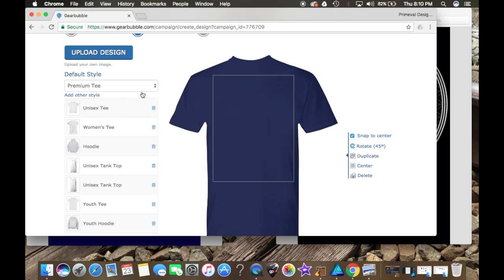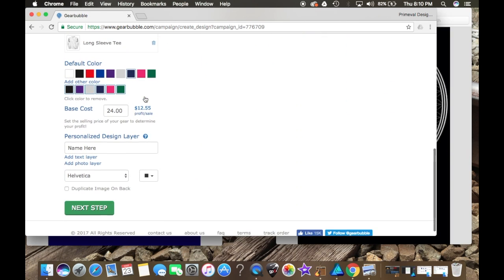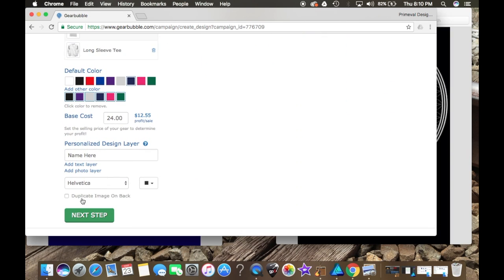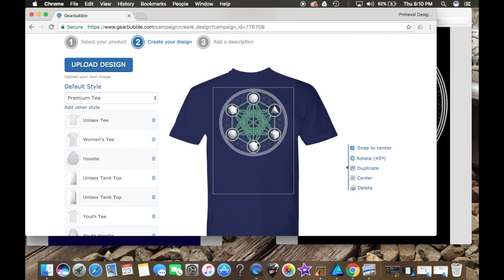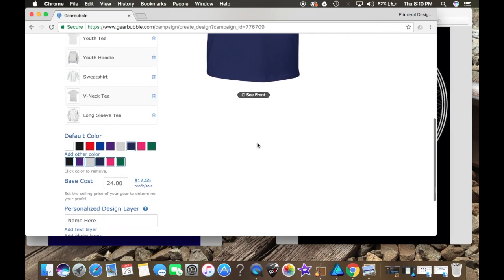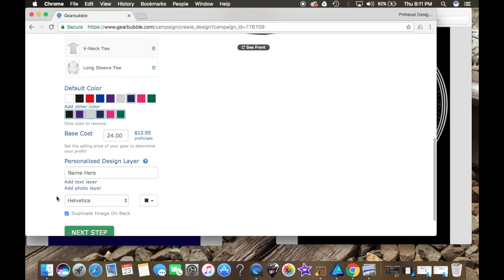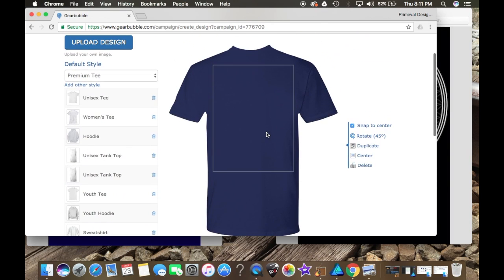There's an option down here somewhere to duplicate the image on the back. We can do that. I don't personally want to do that. It looks cool on the back of the shirt as well, but what I want to do is put branding on the back of the shirt. That way people know where you got the shirt from, and this is just good technique for any designer that's making t-shirts or wants to spread who they are for promotional reasons.